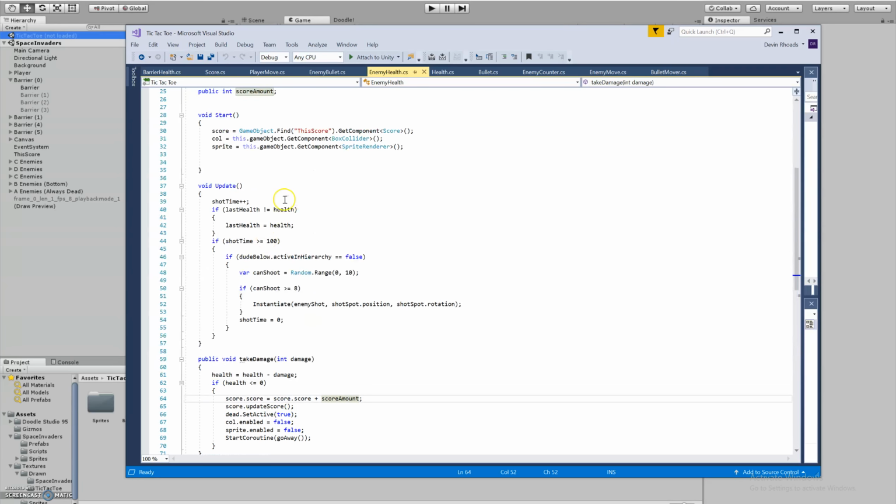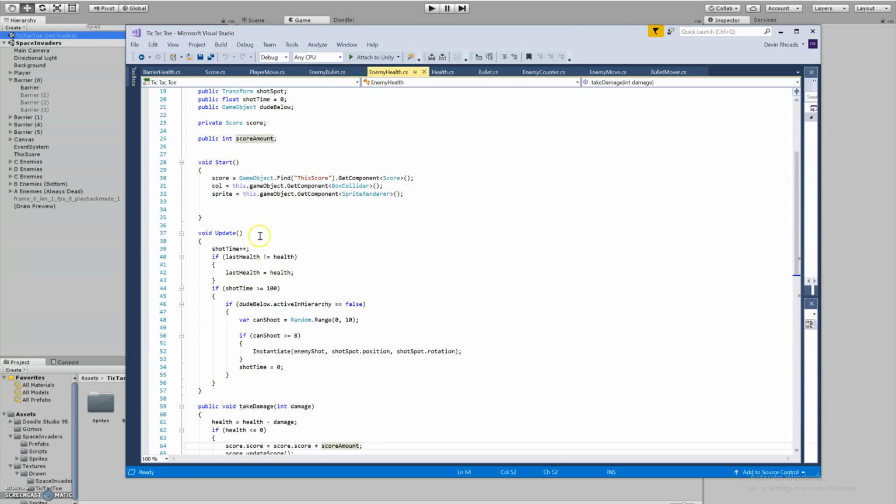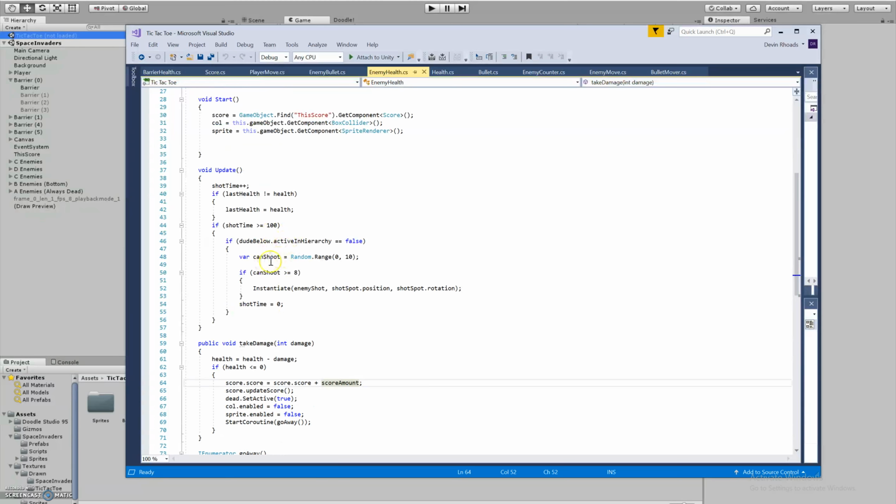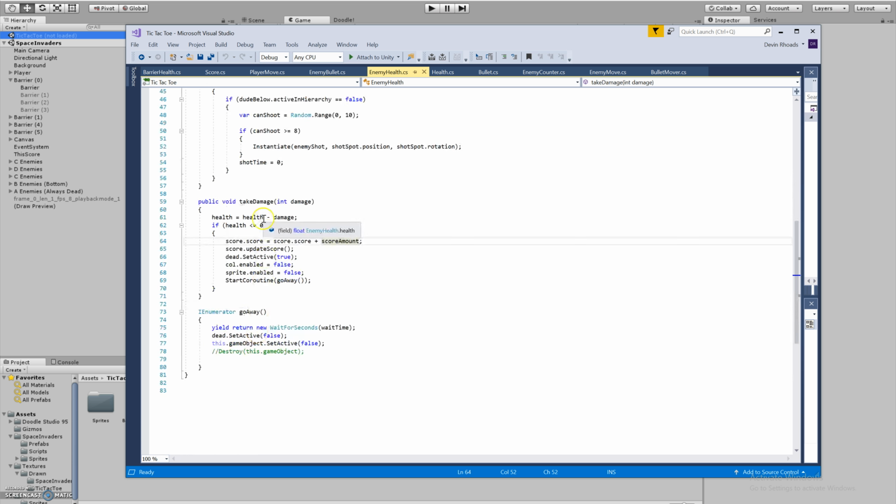Here we have enemy health, which is nothing too crazy because it takes 1 bullet to kill them, but we also handle the shooting in here as well. I have a timer start, and when shot time is greater than 100, it checks to make sure the dude below is false. It generates a random number between 1 and 10. If that number is greater than or equal to 8, it instantiates the bullet, and sets shot time back to 0 whether it instantiates or not. So it goes in this constant loop where it's random whether they're going to shoot or not.